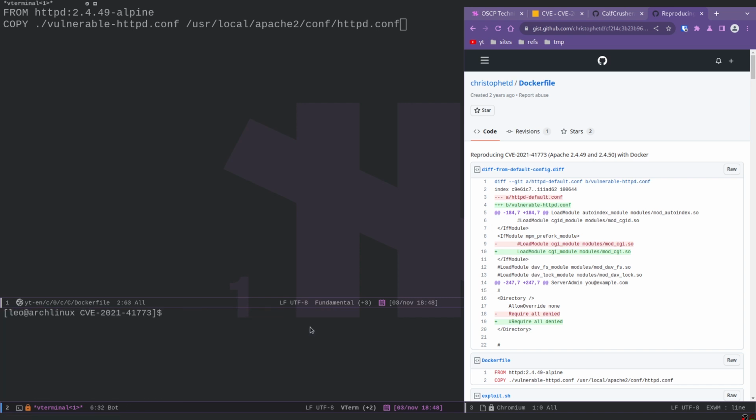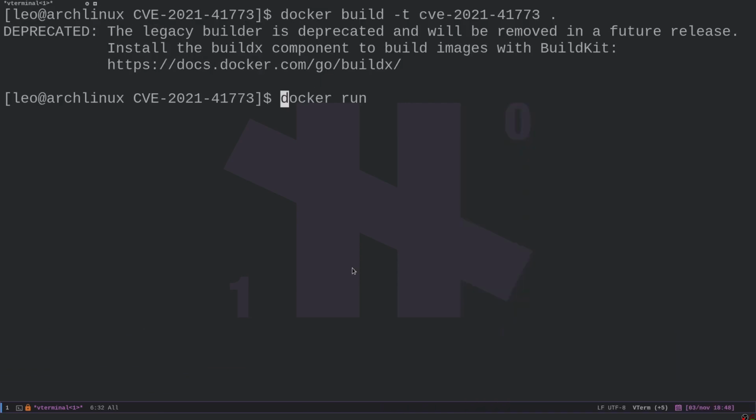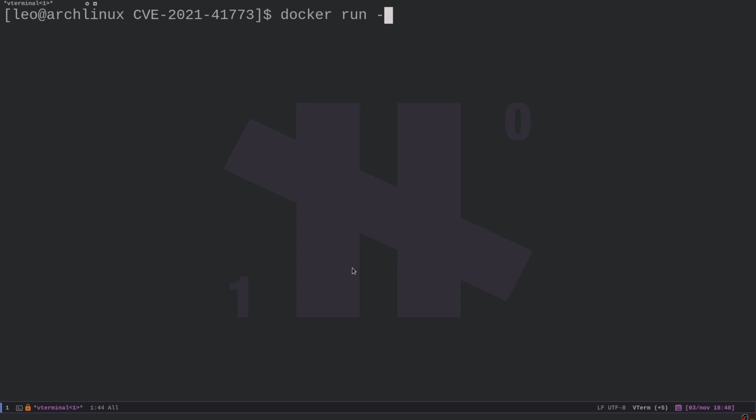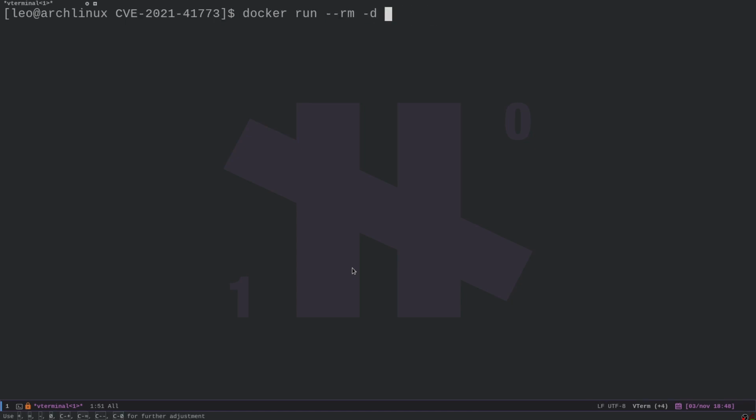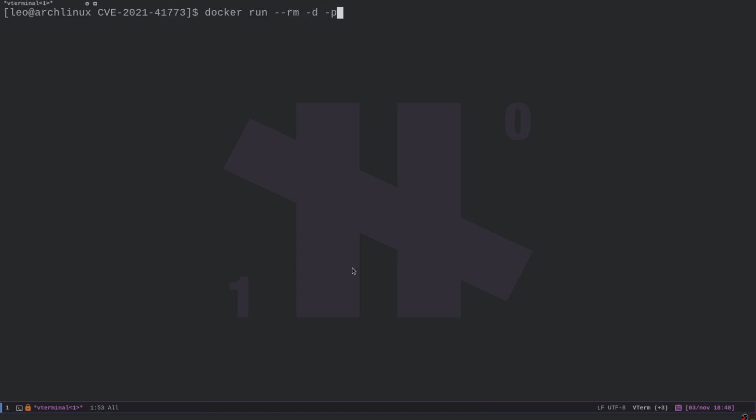And then we can go and run it. To run the Docker, I do docker run -itd, then I do the ports. I'm going to map port 1337 on my host to port 80 internal to the Docker, and then I do CVE-2021-41773. And I think this should be it.